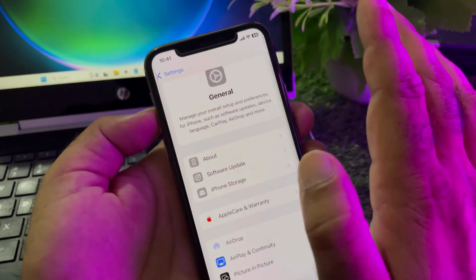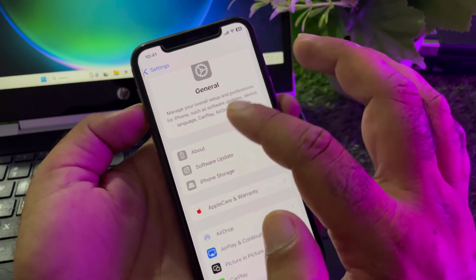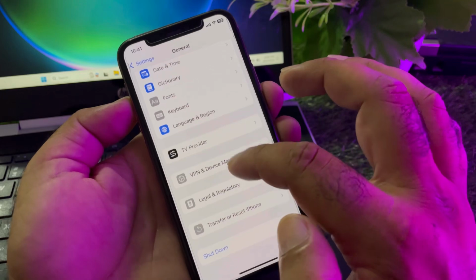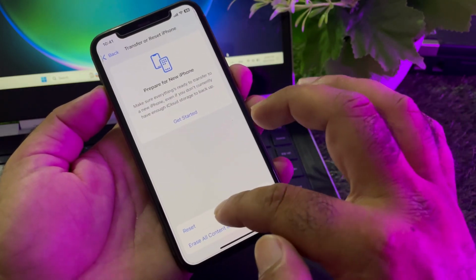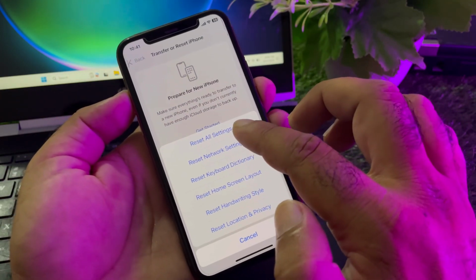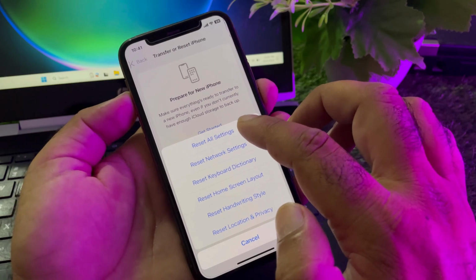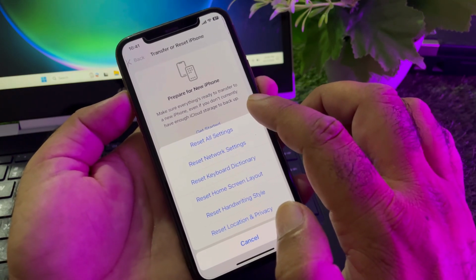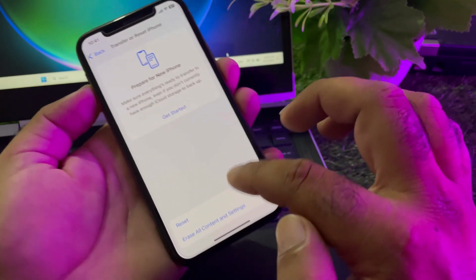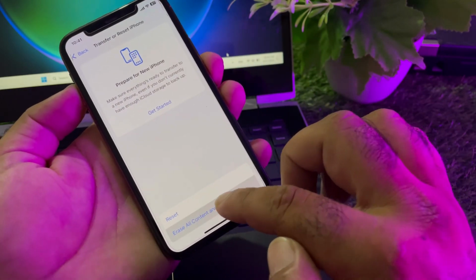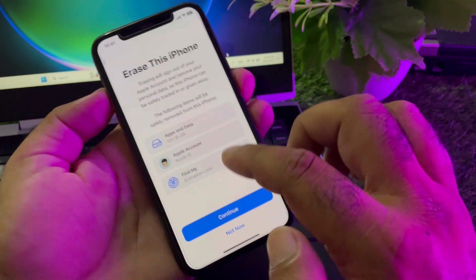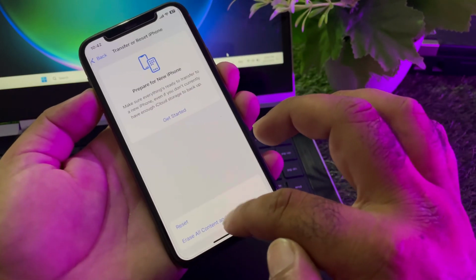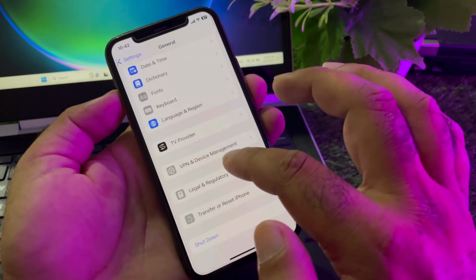So if your problem is still not fixed by all these methods, then you may scroll down, and here is the option of Transfer or Reset iPhone. Click here, click on Reset, and click on Reset All Settings. And if by resetting all settings your problem is not fixed, then you may create a backup of your iPhone, click here on Erase All Content and Settings, and reset your iPhone. Then you may check, your problem will be fixed and your iPhone will work properly.